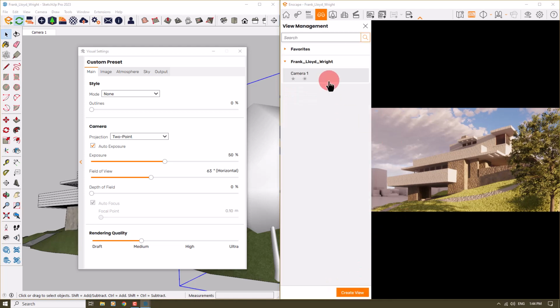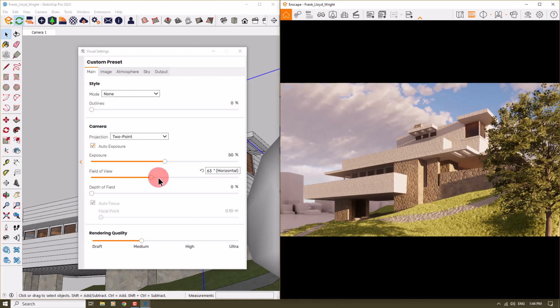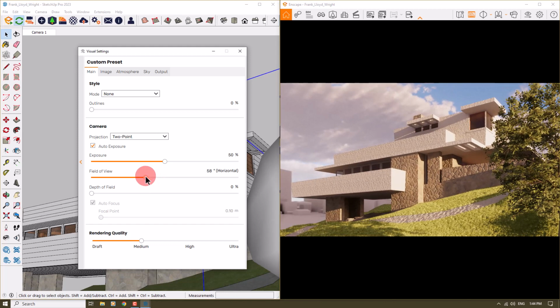So when I click on the camera number 1, all the settings will upload and regenerate for me. So I'm going to manage the field of view with this easy step in here. When I reduce it, I can focus on my target, and when I increase it, I will get farther than the target.